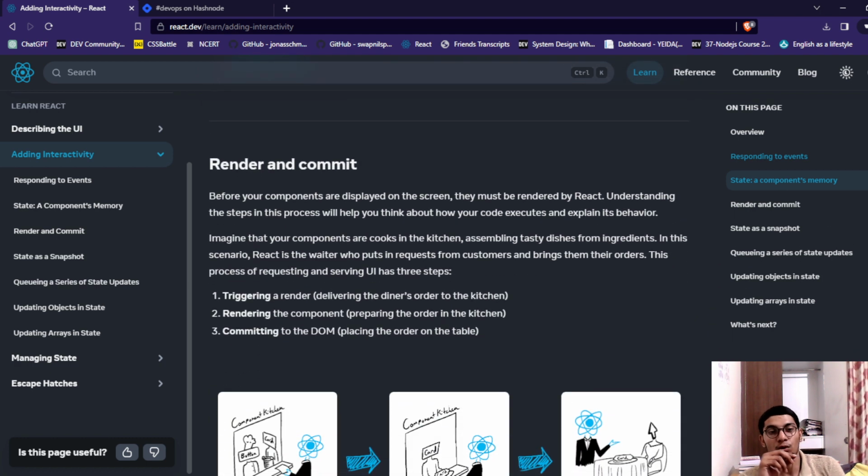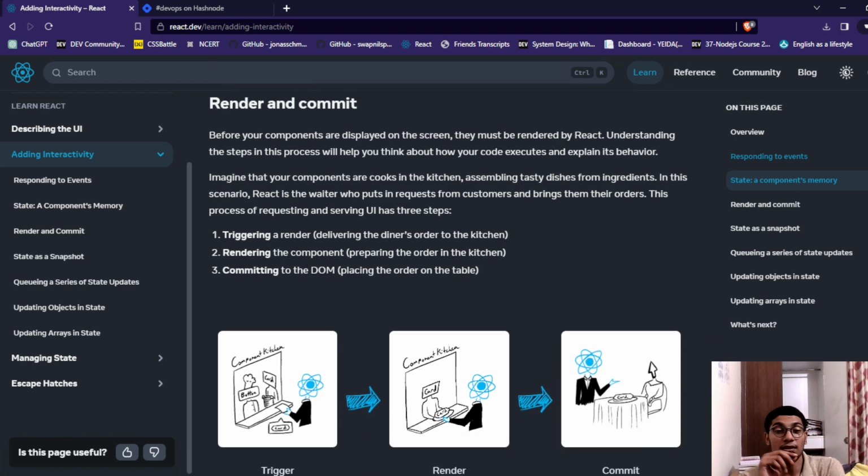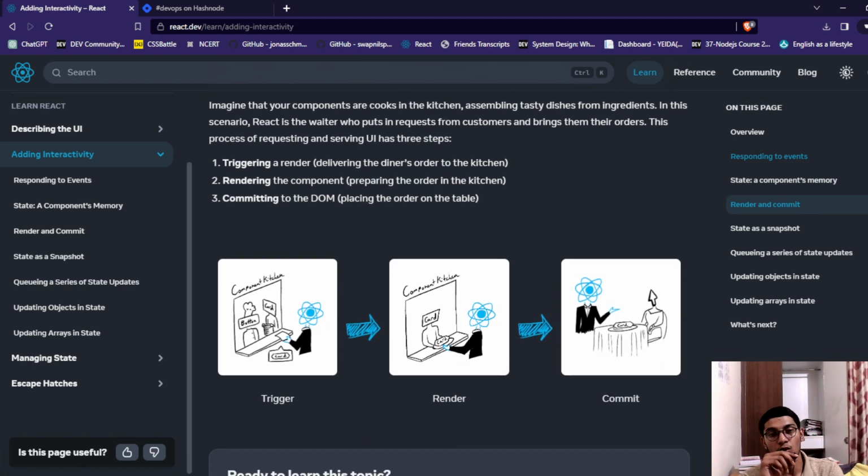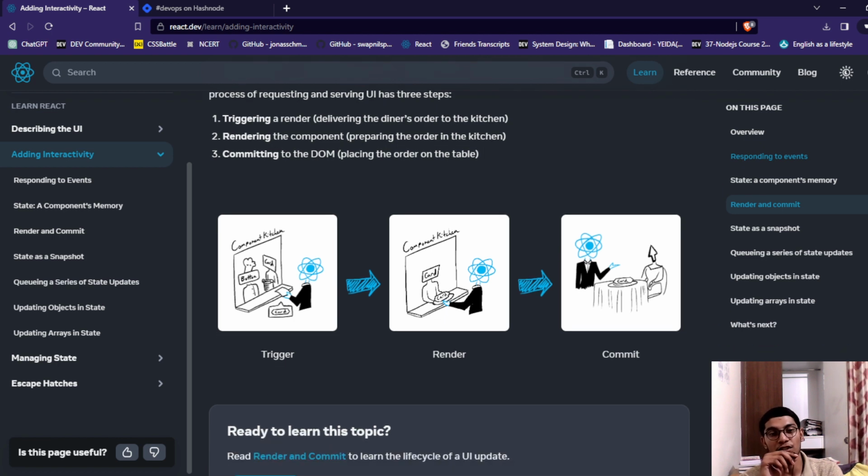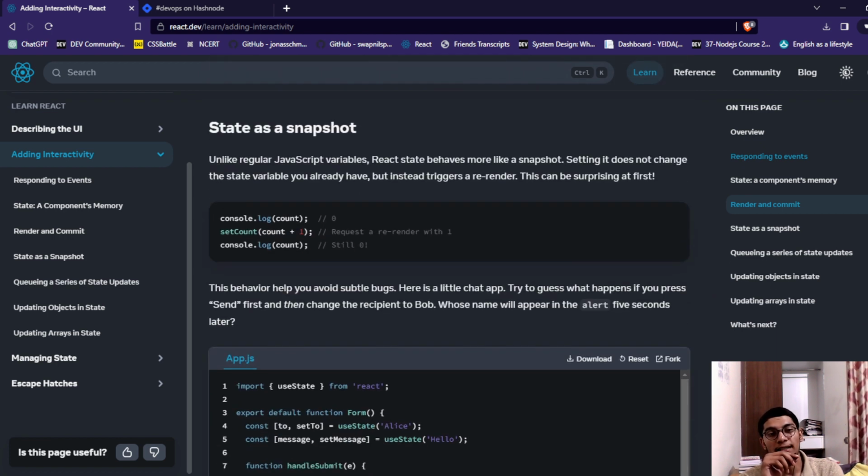Render and commit. Before your components are displayed on the screen, they must be rendered by React. Understanding the steps in this process will help you think about how your code executes and explain its behavior. Imagine that your components are cooks in the kitchen, assembling tasty dishes from ingredients. In this scenario, React is the waiter who puts in requests from customers and brings them their orders. The process of requesting and serving UI has three steps: triggering a render, delivering the diner's order to the kitchen; rendering the component, preparing the order in the kitchen; and committing to the DOM, placing the order on the table.